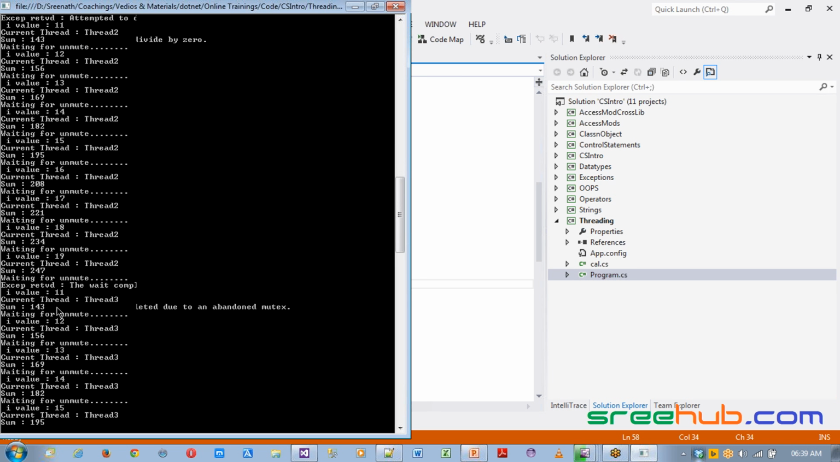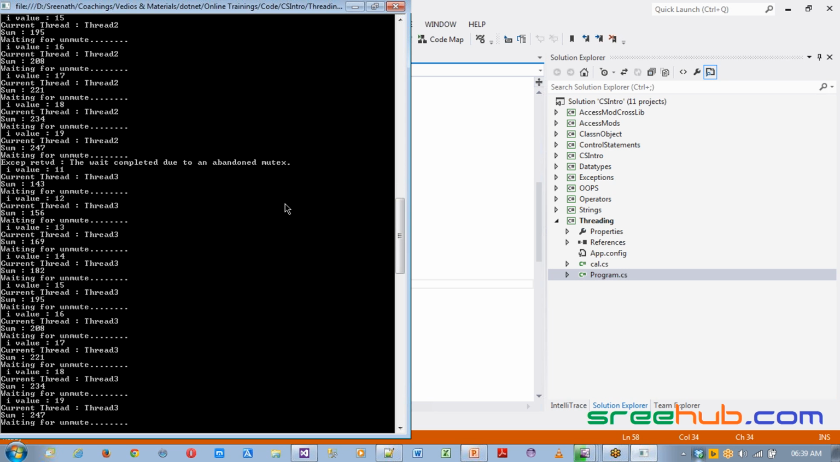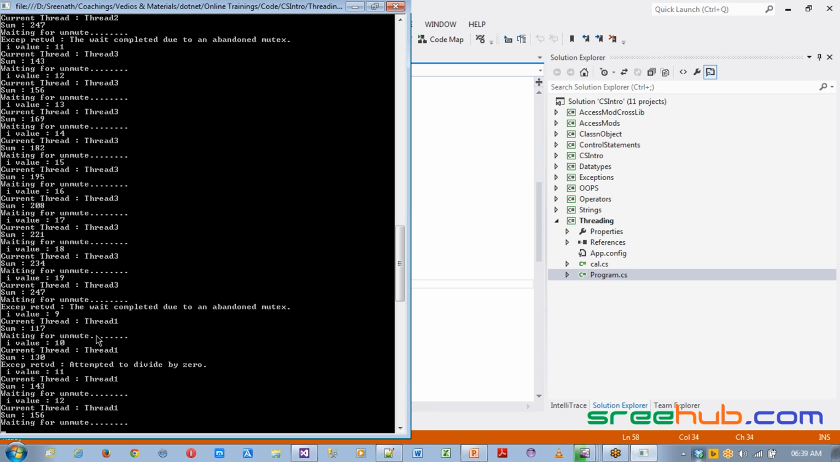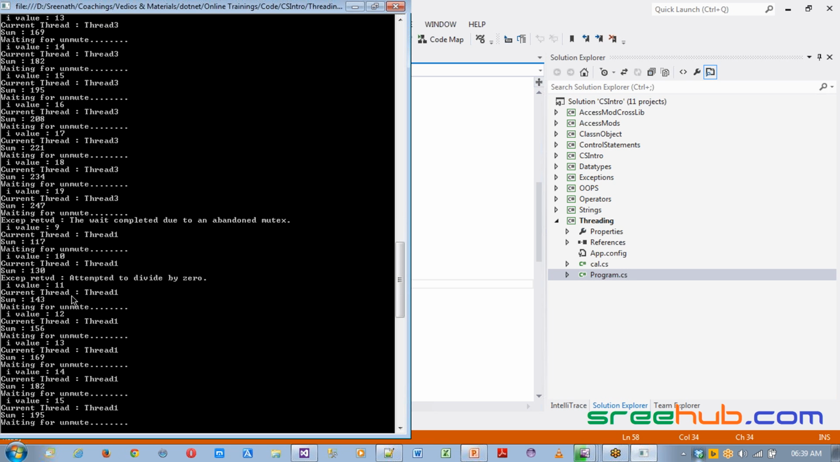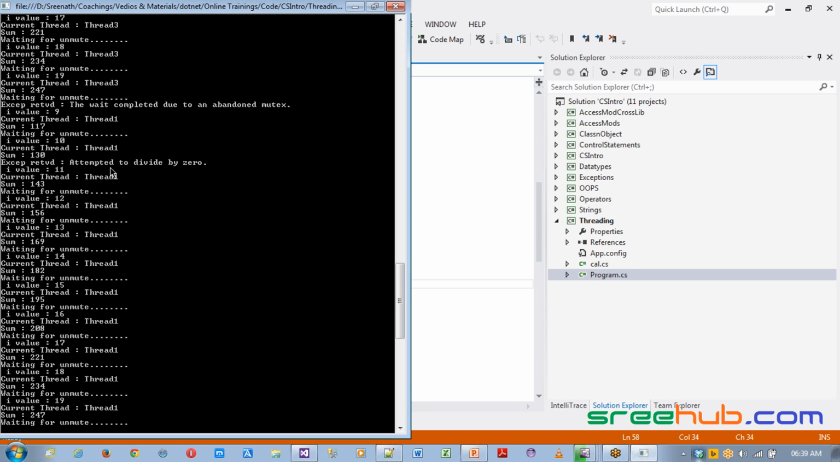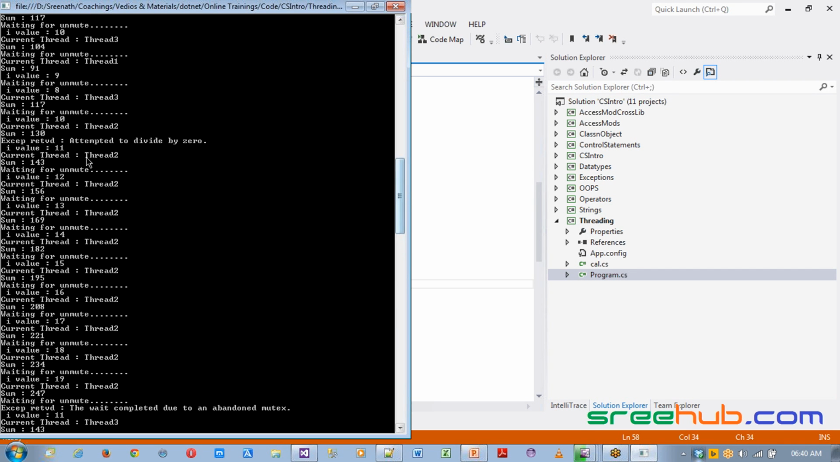Now you can see here, this is the exception: the wait completed due to abandoned mutex, which means we got an exception in between. Now this is some other thread, attempted to divide by zero. Right? Now this is thread 1, let's say, thread 2 we already got, let's say we have to get some more. Now you can see, we got an exception somewhere, let's say for thread 2, right? Thread 2 we got an error.